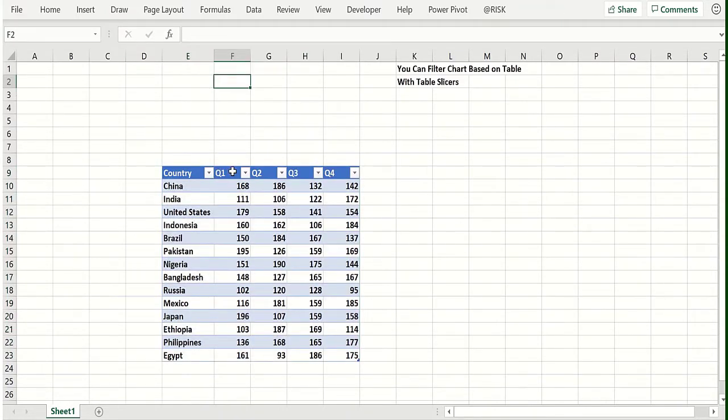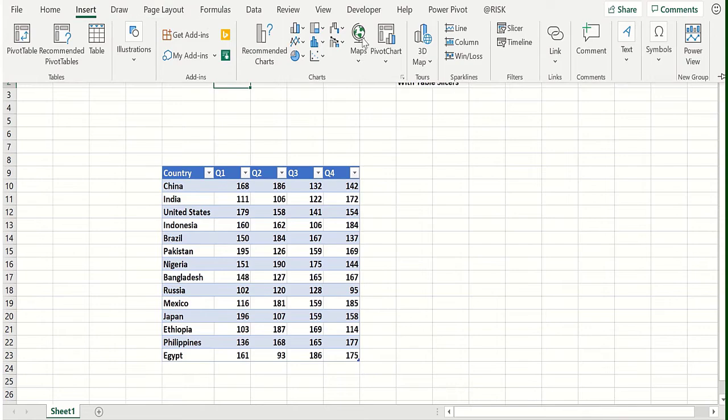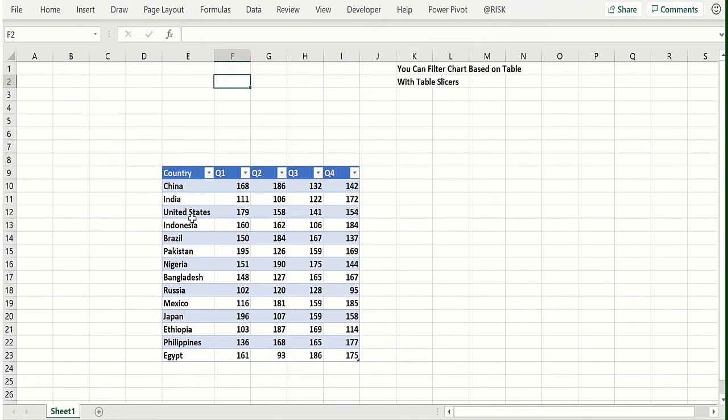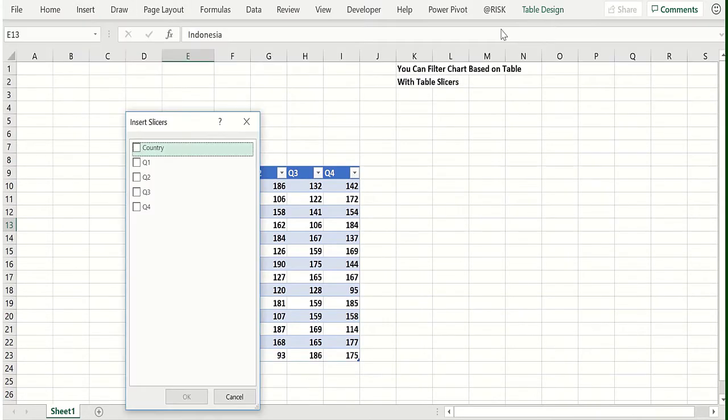Now you don't want to put the slicer within the rows of the table because then if you filter, you'll lose your slicer. I made that mistake the first time I cut a video here. Slicer has to be outside the table. Insert, slicer, and it's going to be for country.